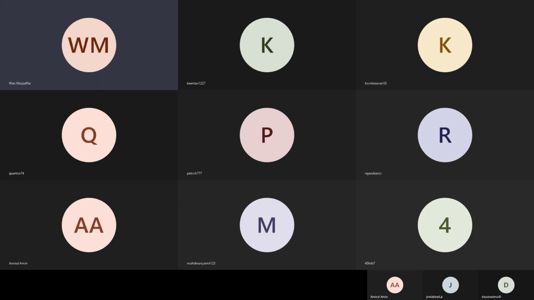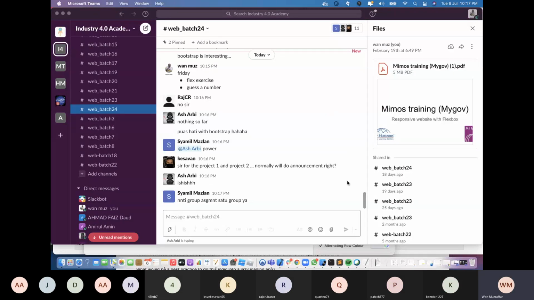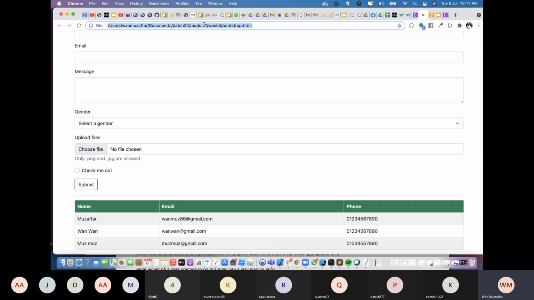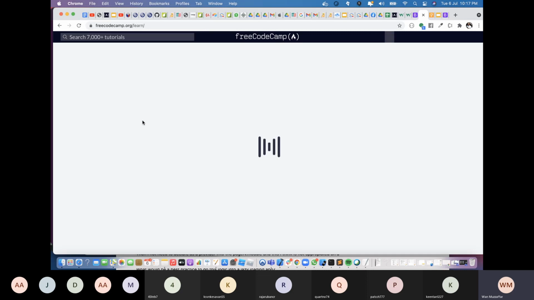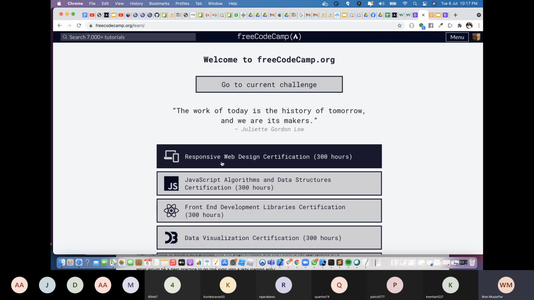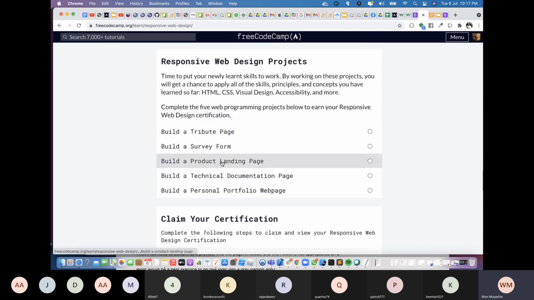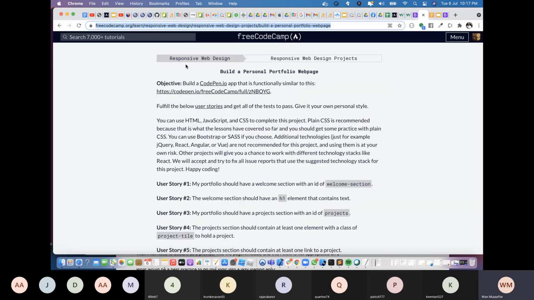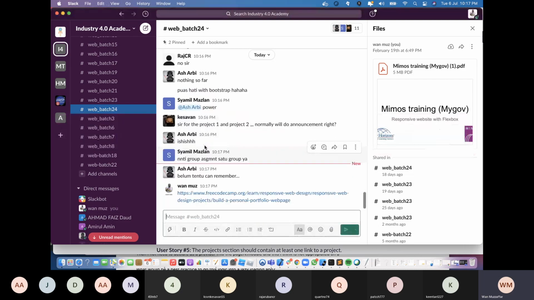So for the first project, normally we'll do an announcement, right? And for the first project, later it will be a big group. For the first project, it's this one, your personal portfolio. It's already one of the projects inside W3Schools. So it's a personal portfolio website. So that's the first project.